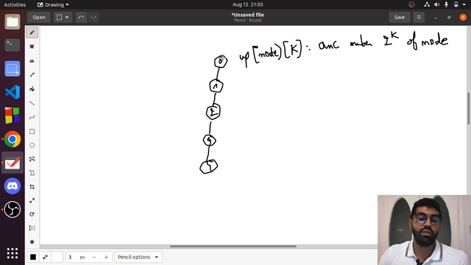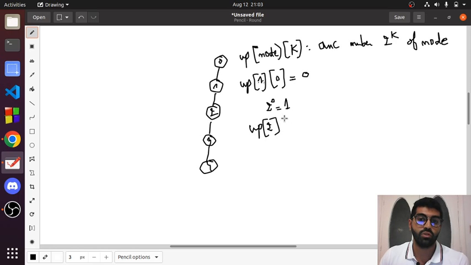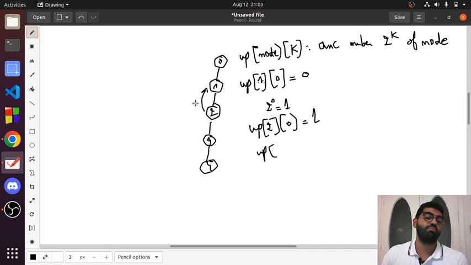So we start with the first one. Up of 1: I have just one ancestor, 0, which is 2 power 0. That means the first, or direct, parent is 0. Then we want to calculate up of 2. The direct one will be the direct parent, which is 1. This one is already calculated, because it's its direct parent.